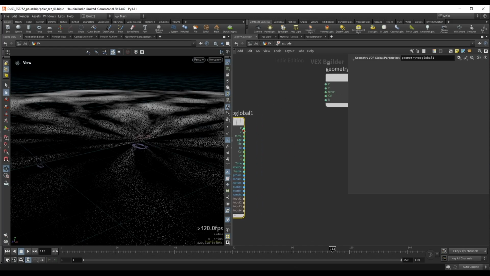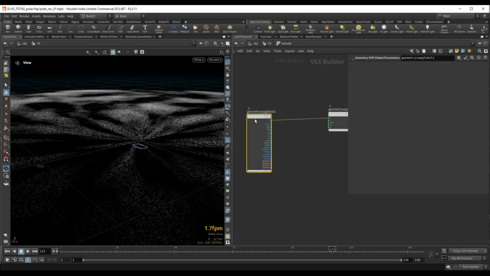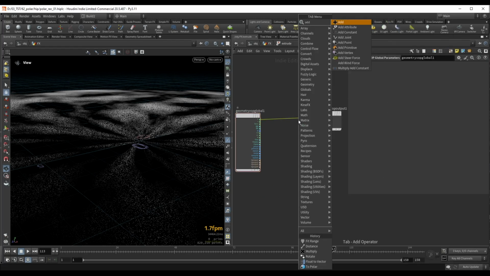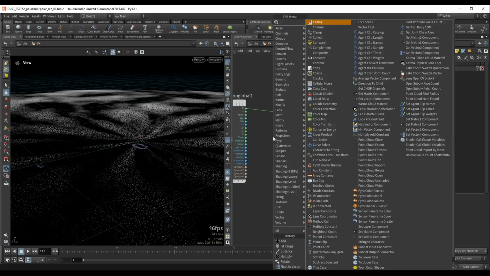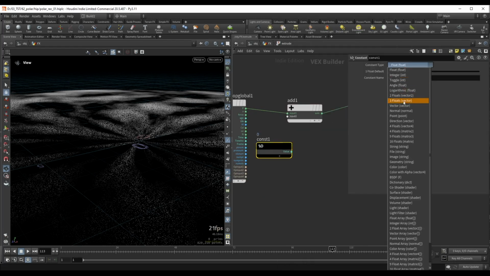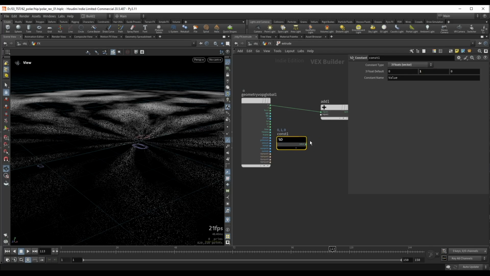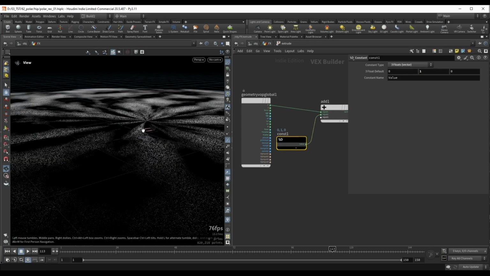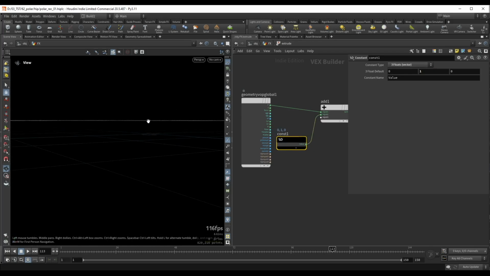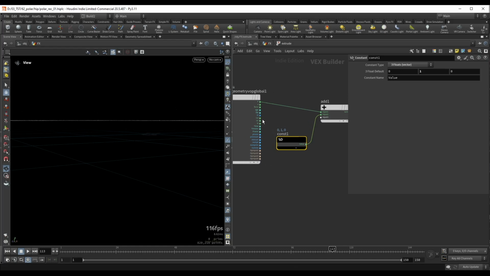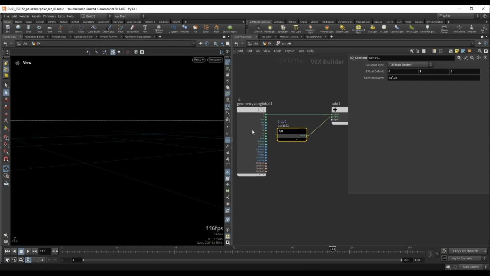So if we plug the position back inside the position, we can drop down and add, and we'll use a constant here. Let's set this to a 3 float, and we want to push the particles straight up, so we'll use 0, 1, and 0. So if I plug this inside the add, all of our points will be displaced upwards by 1 unit, and we can just scale this based on our color.